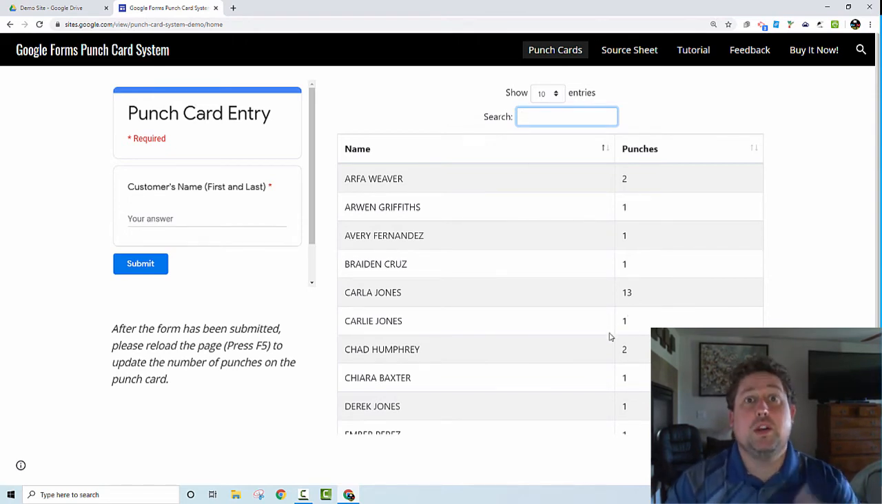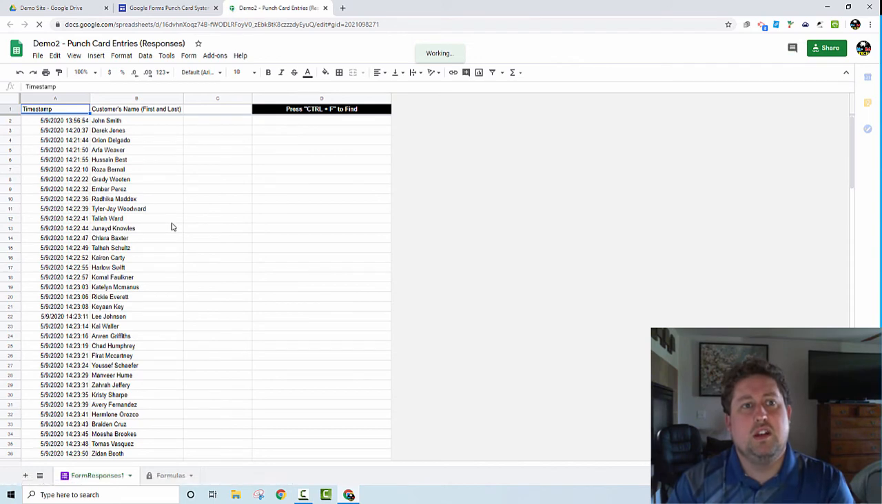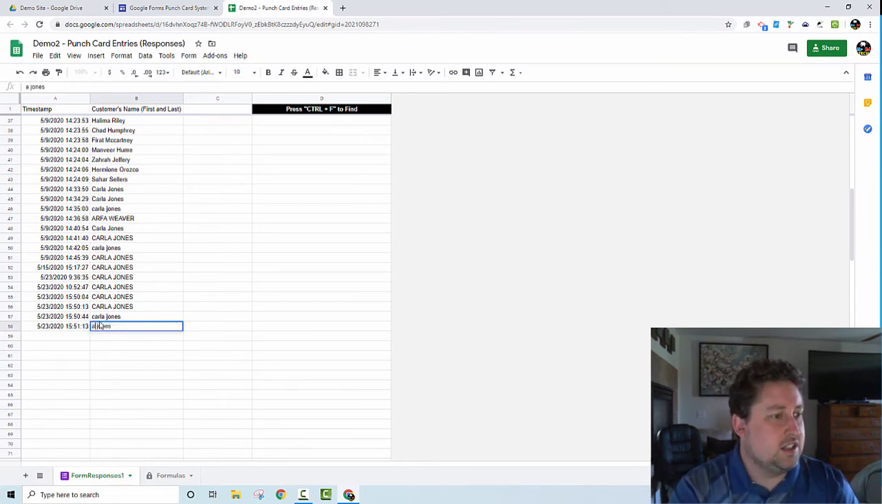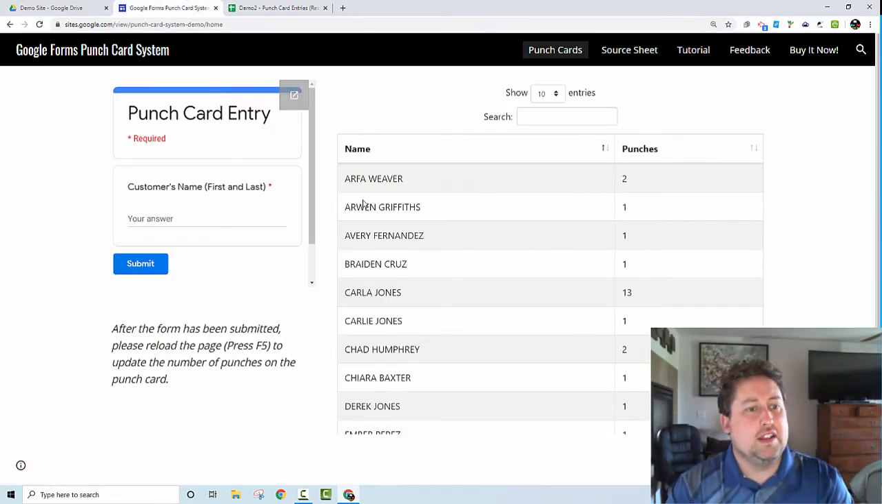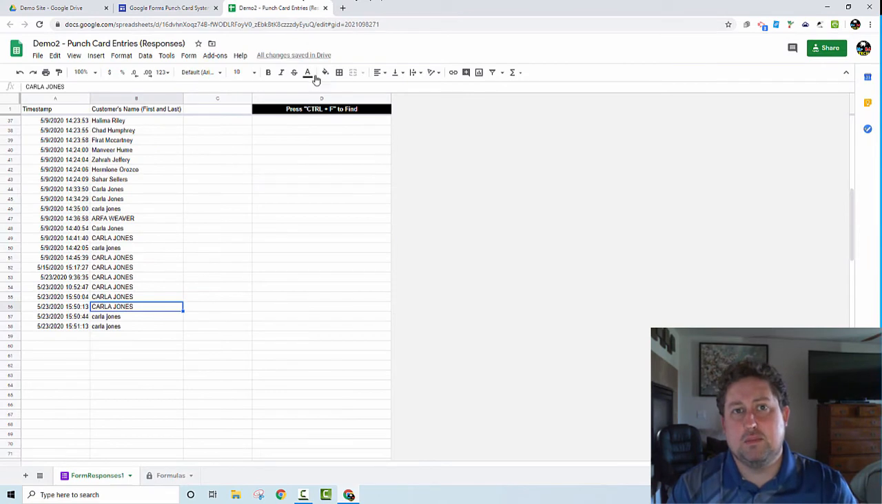So what you would do is come over here to the source sheet, and this is where all the data from the punch card is pulling from, and you'd want to come in here and edit this sheet. You can see the last few entries have all been Carla, Carly. I'd come in here, double click, and just type the correct name here. And now, when I reload this again, you can see here that they're now together as one. So the source sheet is where you would go to correct any spelling mistakes.